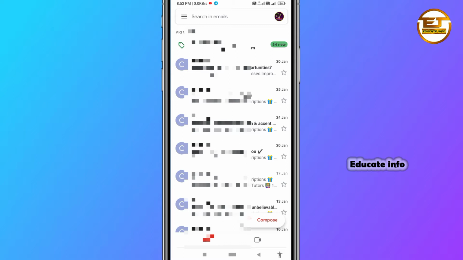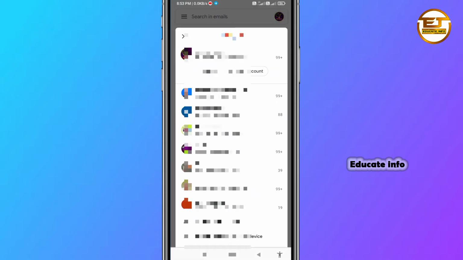So if you want to switch any of the Gmail accounts, you might have a lot of Gmail accounts, right? So what you would do is click on the Gmail profile in the top right side corner, and then you will switch. Whichever Gmail account you wish to switch to.